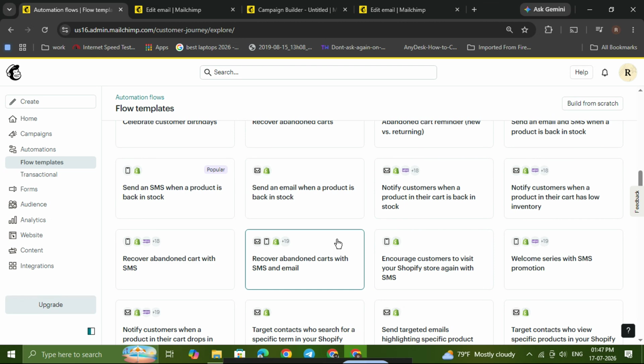If you're running an online store, this is one of the smartest ways to increase customer lifetime value without increasing ad spend. And the best part is that once these automations are set up, they work in the background while you focus on growing your business. So, to quickly recap, go to Mailchimp, click Integrations, connect Shopify, open Automations, choose a flow template, and pick a back-in-stock style automation that helps drive repeat sales.